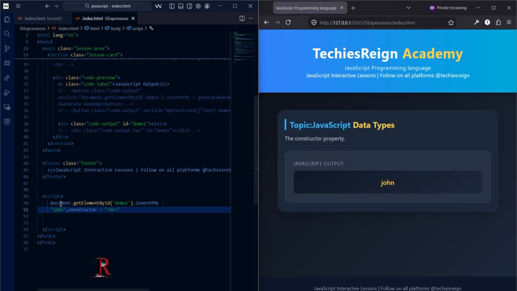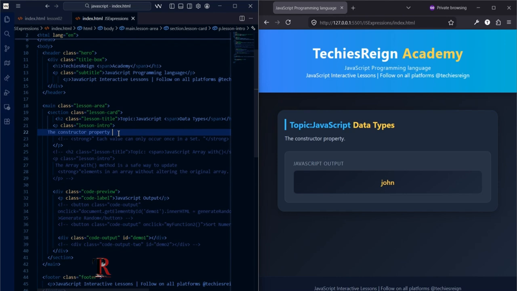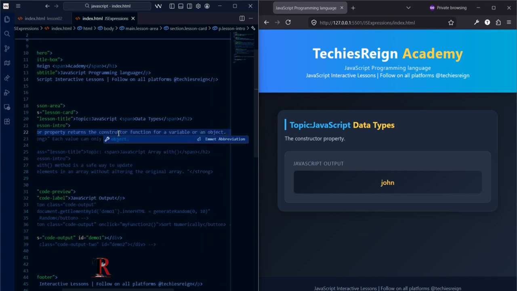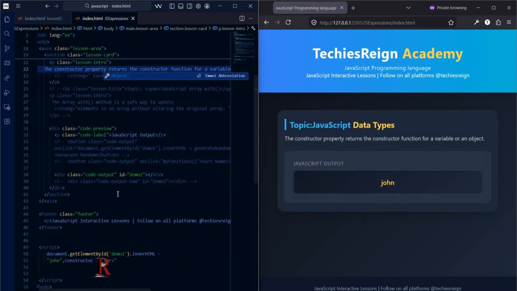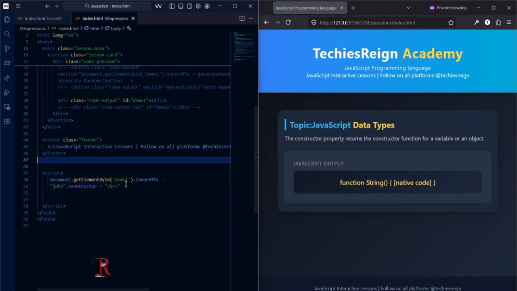You can see this returns John. And don't forget, the constructor property returns the constructor function for a variable or objects. So if you see this, oh sorry, this is wrong. It's not comma, it's dot constructor. Now you can see it returns function, String, and the native code. So the constructor property returns the constructor function for a variable and an object.